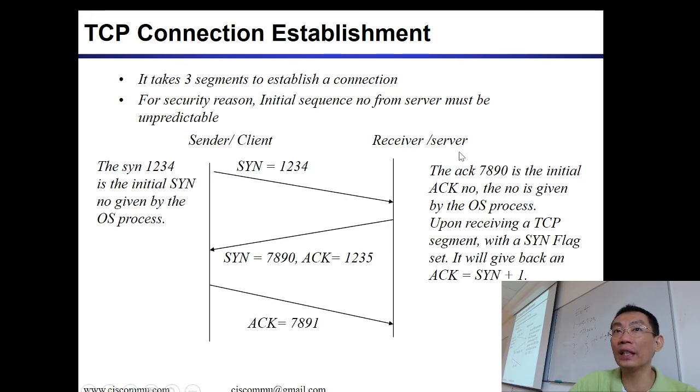The important thing is that the initial sequence number from the server must be random. If it's not random, there will be a security problem. There is a security problem if it's not random. It must be random, you must remember that.